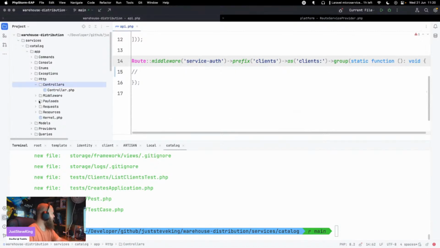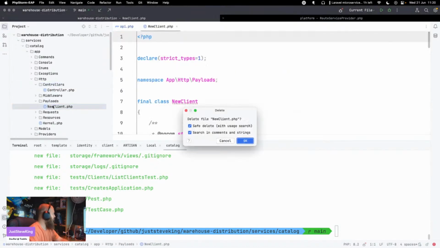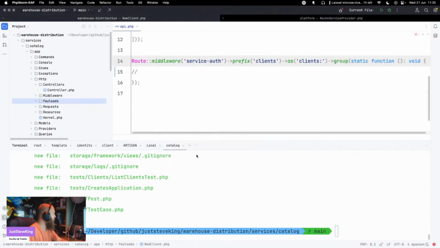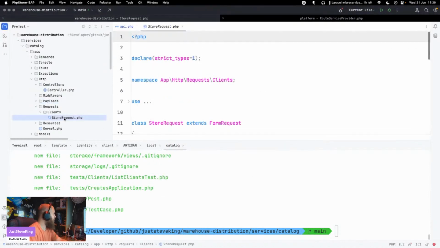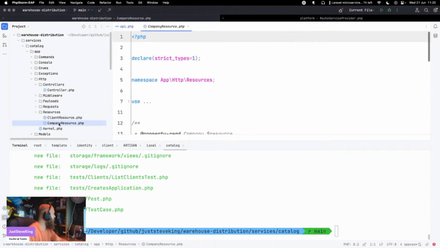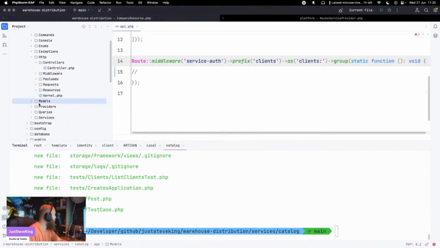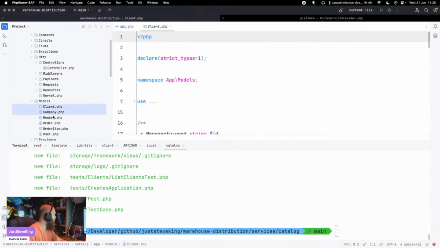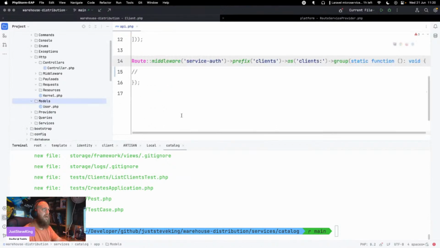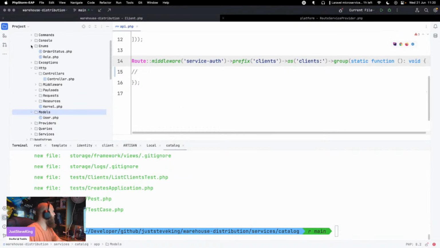Payloads, don't need that. Delete it anyway. Request, don't need that. Resources, don't want that. Come over to the models: client, company, member, order item, go. We're keeping user because I've noticed that it can break things quite quickly. Oh, lots to clean up. Lots and lots of cleanup. We don't like that, do we?